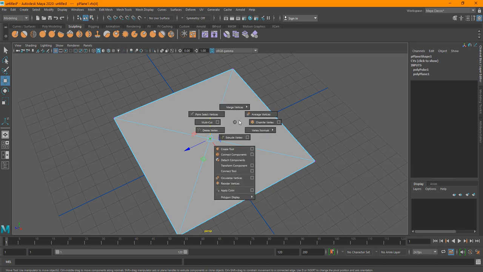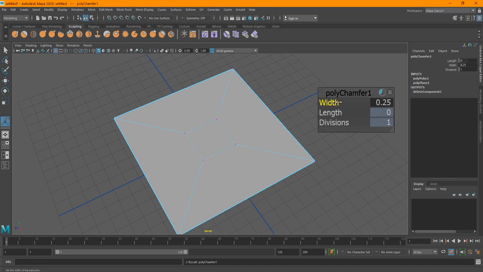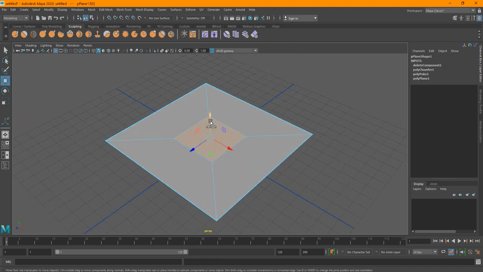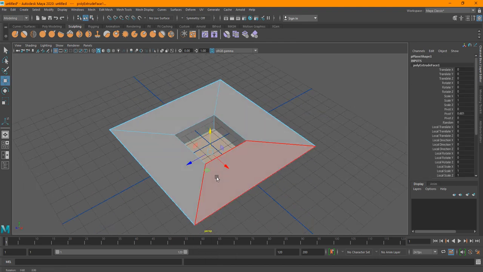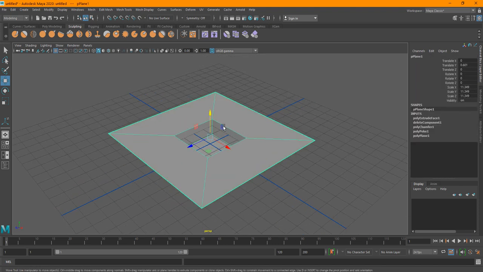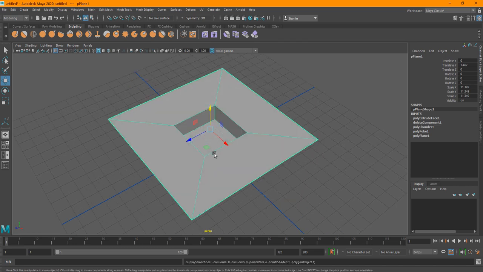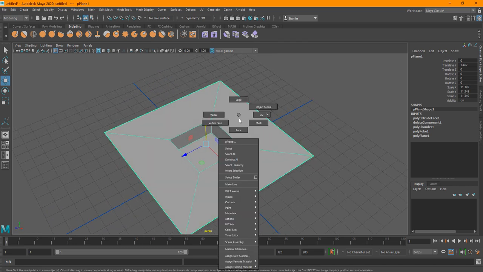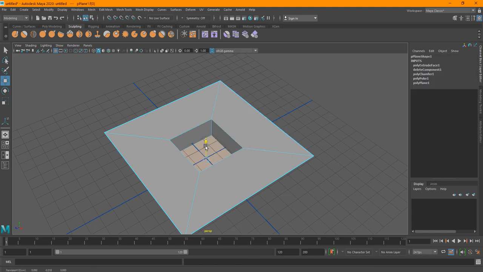I'm going to Shift right click, Chamfer, and maybe like 0.5 or maybe 0.4, 0.35. That's okay. And then I'm going to select this polygon and hold down Shift and drag it down to extrude. This is actually in Maya 2020, which you can do this. I'm not sure about 2019 or 18, but in 2020 you can do this. Then I'm going to move this deeper a little bit, depending on how deep you want it, but it's okay.